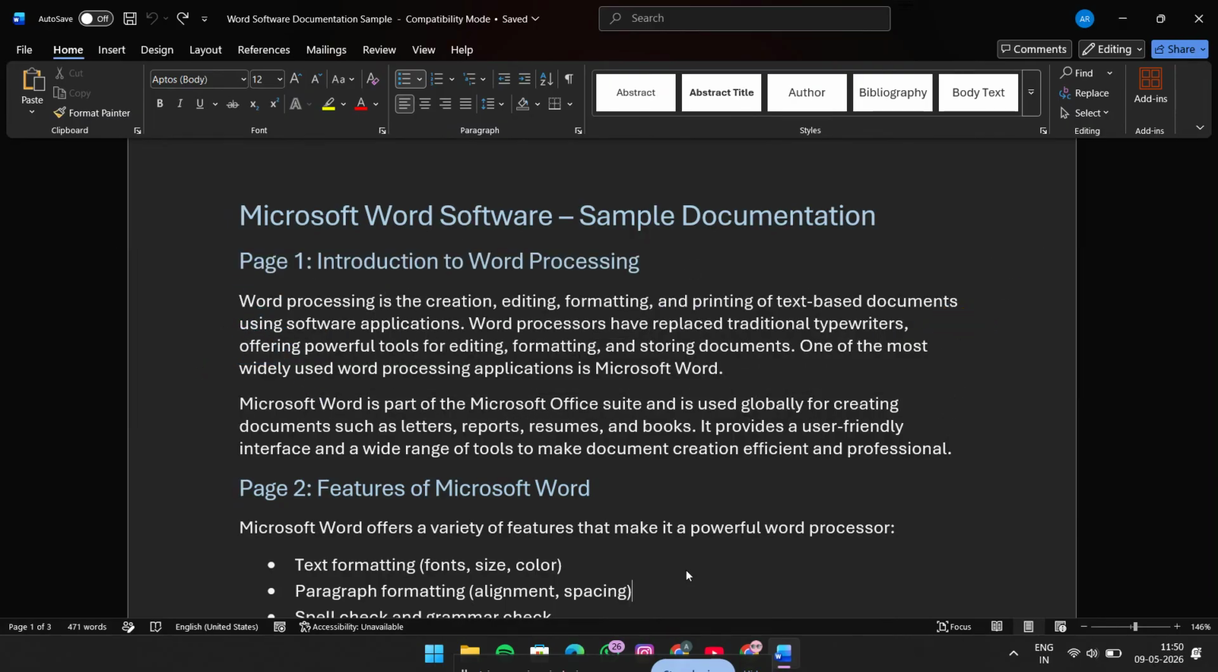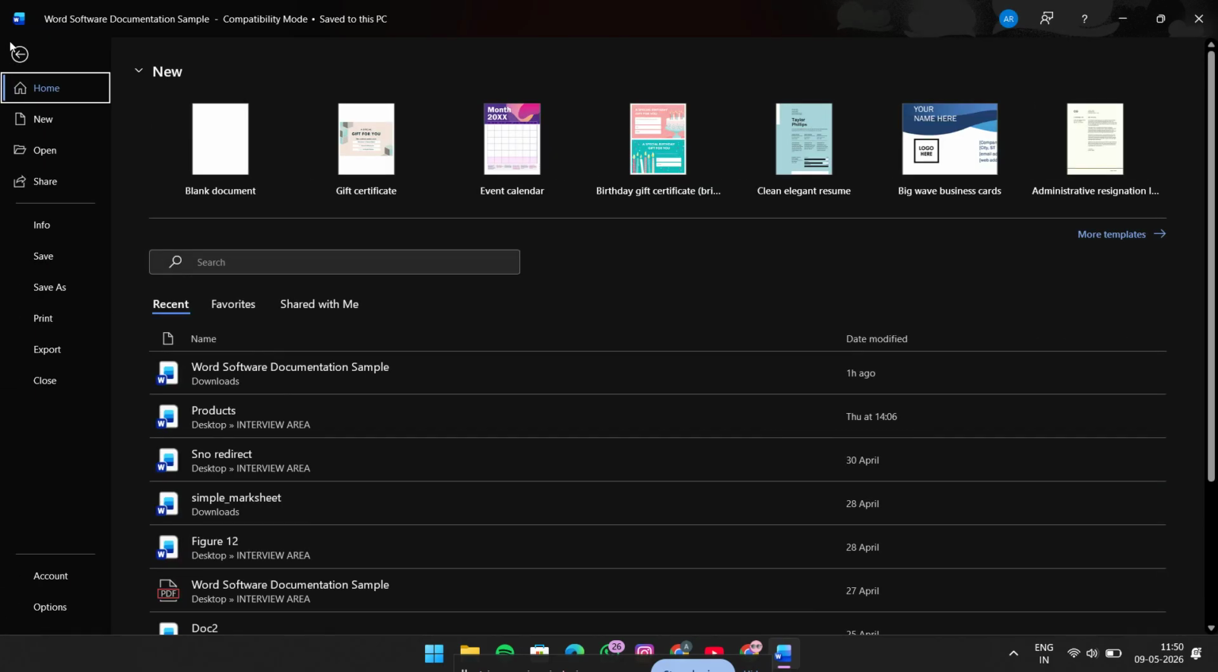Alright, let's jump in. First, open Microsoft Word on your computer. You can do this with any document, whether it's a blank file or one you're already working on. Once Word is open, look toward the top left corner of the screen and click File. This will take you into the main menu, where Word keeps all of its settings and preferences.